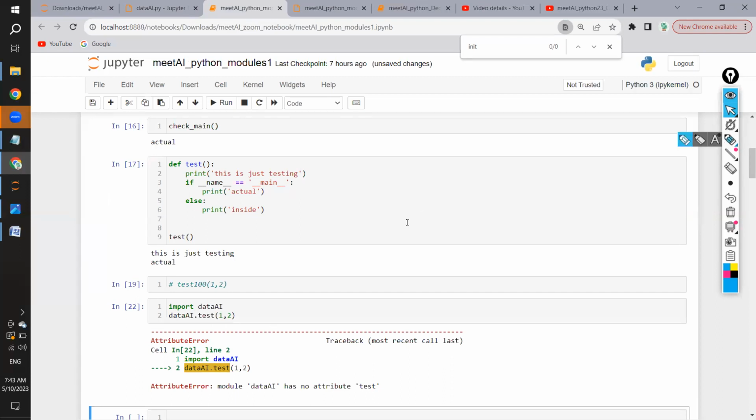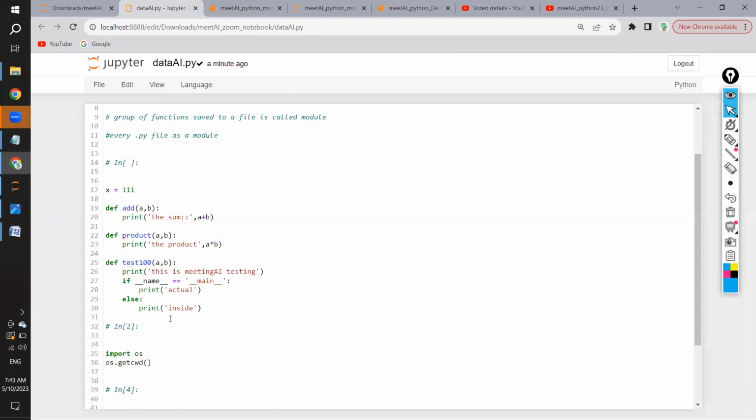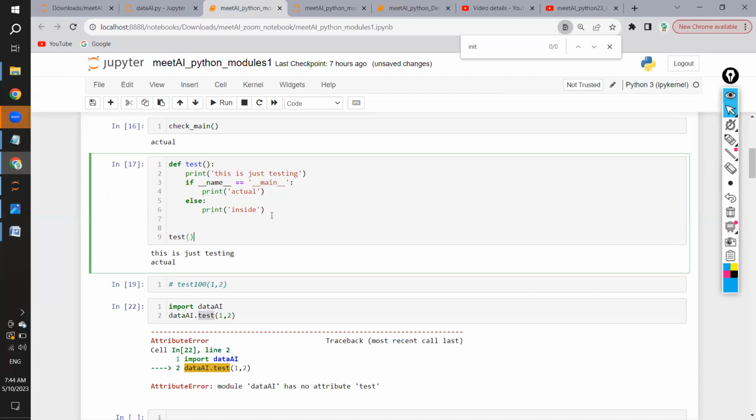Actually it should give the error when I'm using meeting AI also, but because I already used the test function inside meeting AI, even though I changed the function, sometimes the kernel or the interpreter remembers that. It will be confusing the first time you do it, because there is no function with the name test, but still it will execute, because if it has already run that module, it will remember that. So to avoid the confusion, if you face this problem, you can just change the name and try. But coming back, what I'm trying to explain here is, when I'm executing this function in the actual notebook, I'm able to say this is just testing and it is printing actual.